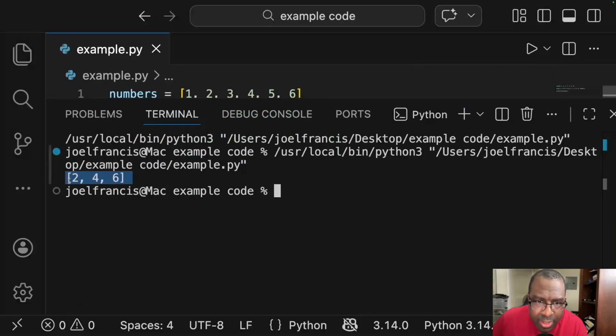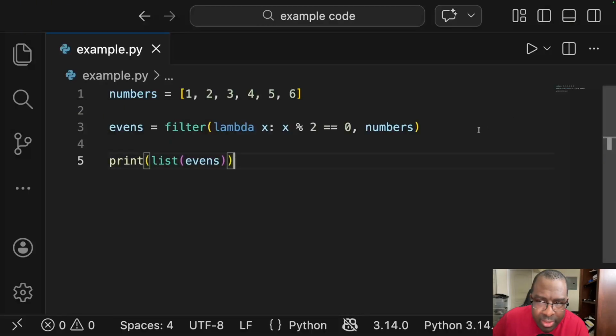Here's the output. It's a list with the numbers 2, 4, and 6. The lambda function checks each number, and filter keeps only the ones that return true.